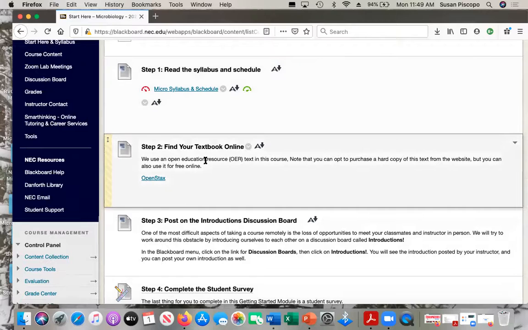Then it asks you to find your textbook. We're using an online textbook. Yay, you don't have to buy a textbook. It's called an open educational resource textbook, so it's free for everyone. It's run by Rice University and it's called OpenStax. There are lots of textbooks at OpenStax, but ours is specifically the microbiology textbook.